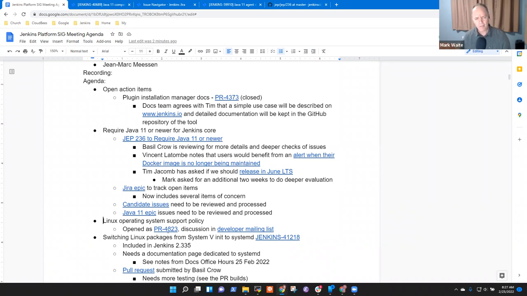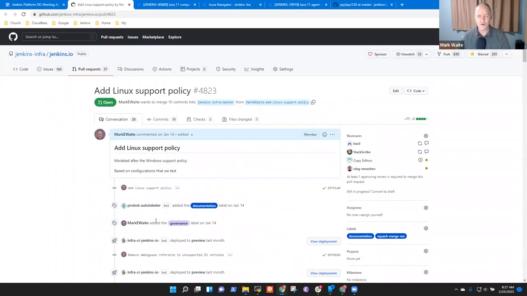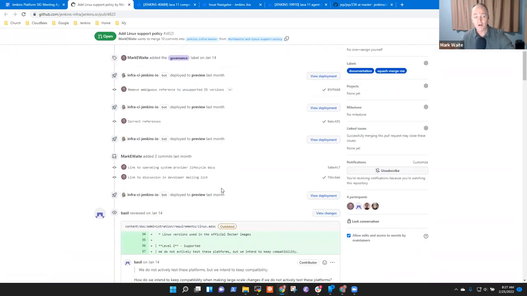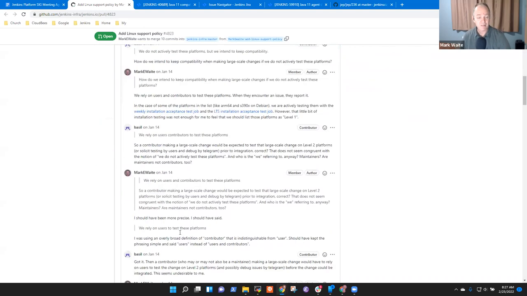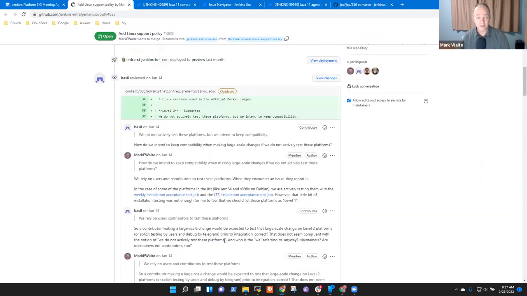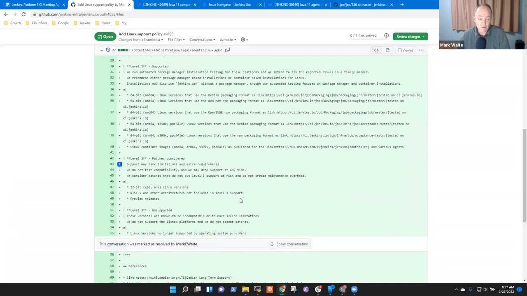Next was a Linux operating system support policy. We have had for a year or more a Windows support policy because we needed a way to express which Windows versions we were testing and which we were not. This Linux support policy started with that idea, and then Basil stepped in and said, hey, you know what? We should describe this more accurately based on what we actually test. He has since added many, many tests of the installers from many different Linux operating systems. And so there is still work to be done on this pull request in terms of assuring that people agree with it. But for me, I think it's very close to describing what it should.